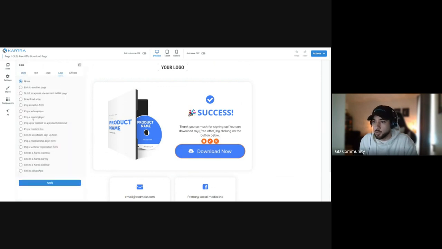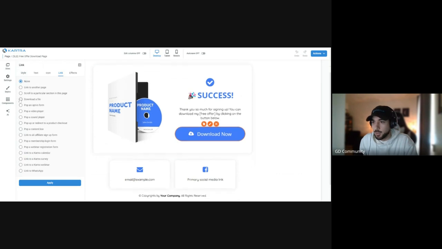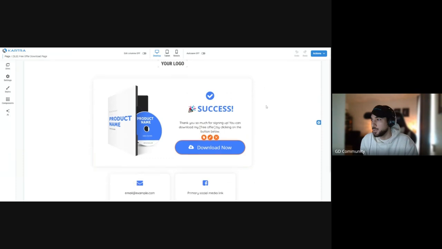And in this case, you can have a download a file option and upload your file directly to Kartra. Kartra is a file host, so you don't have to have something like Google Drive links or anything like that for your file downloads. You can just upload them directly to Kartra. And then when somebody clicks on that button, they'll be able to download it directly from this web page.